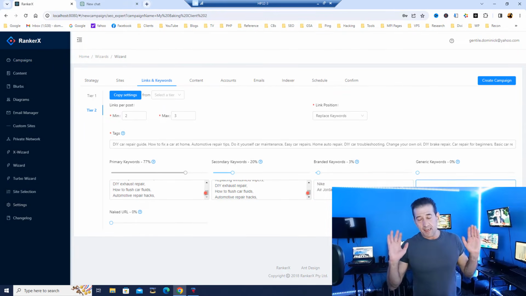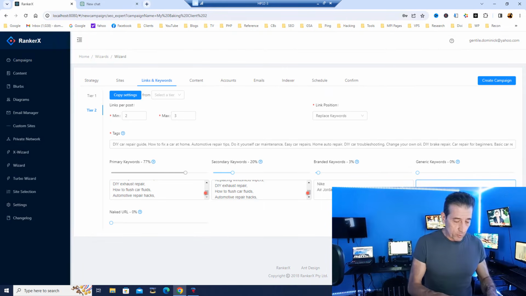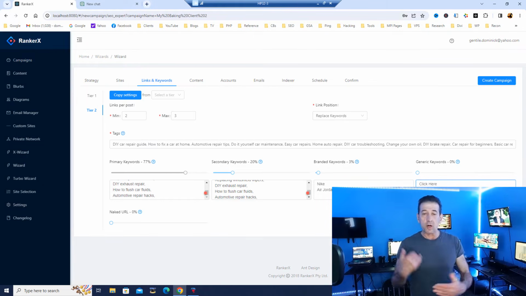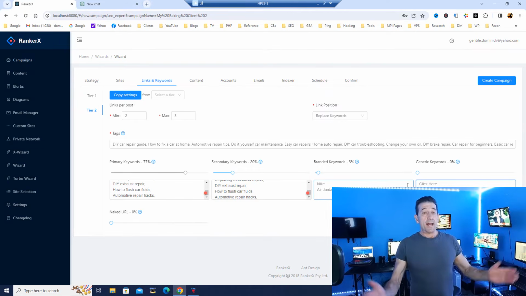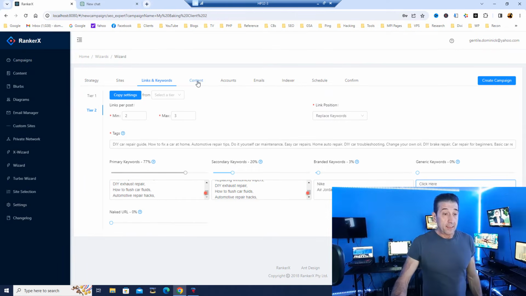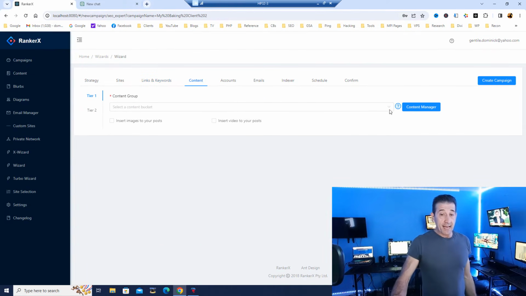Generic keywords, I don't even mess around with these kind of thing anymore. That's like click here, learn more, read more, that kind of thing. Those are generic links. I tend to not use those at all. And voila, now, once I got that, I'm going to select my content manager, okay?